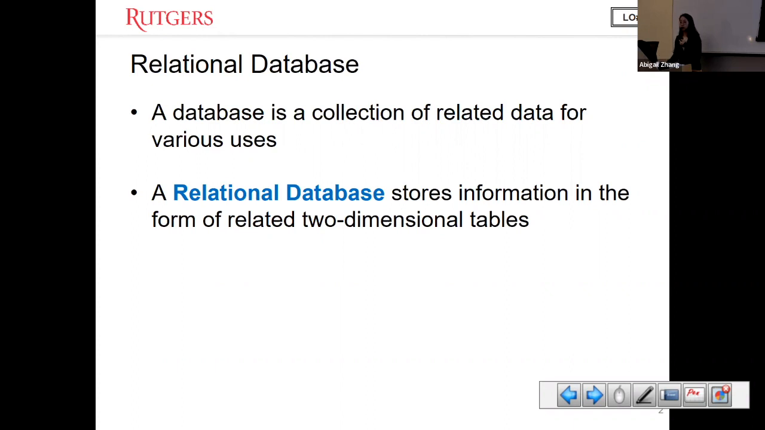The database is just the collection of relevant information for accountants and managers to make relevant decisions. So a database is just where we save all this information. Then what is a relational database? What does this adjective relational mean in this context?